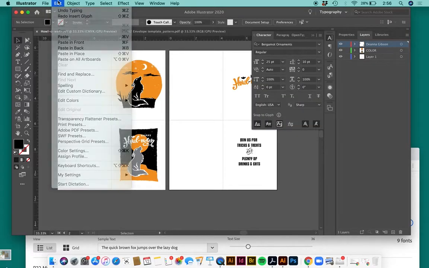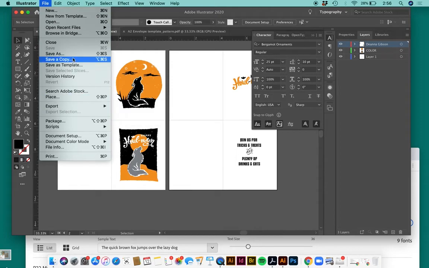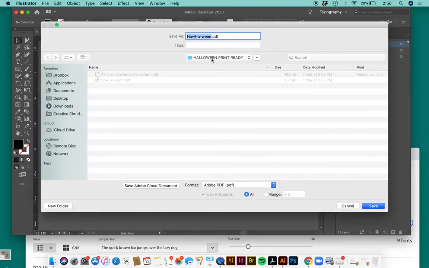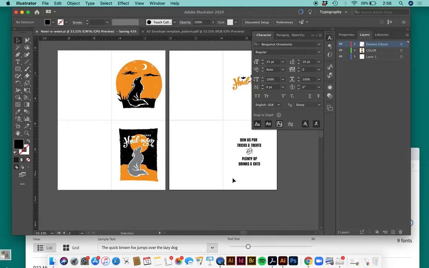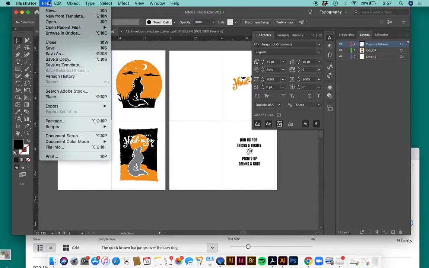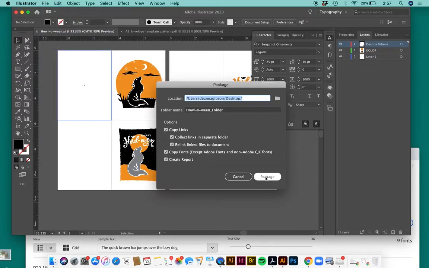So I'm in Illustrator, File, Save As. I'm going to save my finished files as AI files also. But remember, we're just going to email or save on our flash drive and give them that PDF. Now that I've saved that file, I can package it if I wanted to package all those typefaces, and I'll show you what that looks like.